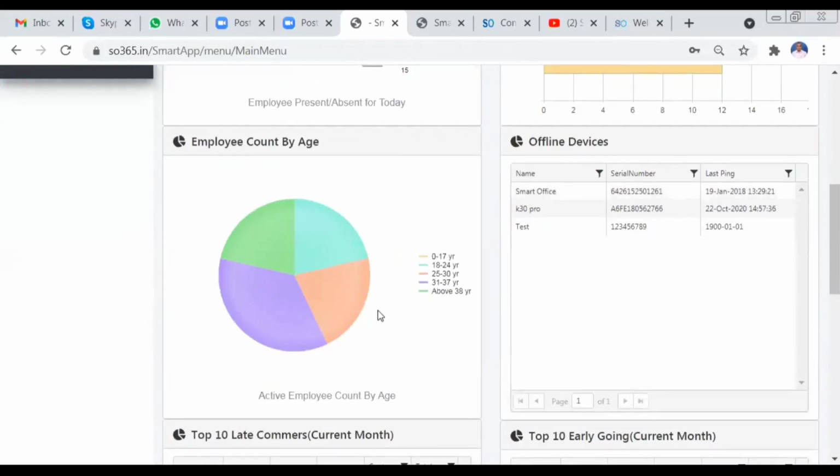Now coming to the employee count by age. Count by age means, according to the data you have fed into the master employee details, it will display the count of the employees by their age category. How many employees I have above 18, and how many senior employees and junior employees. According to the data we have fed into this software, it will categorize the employee count age wise.